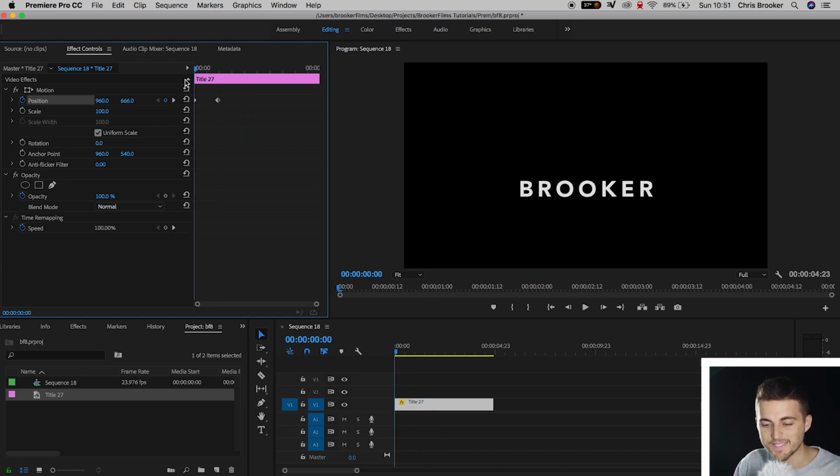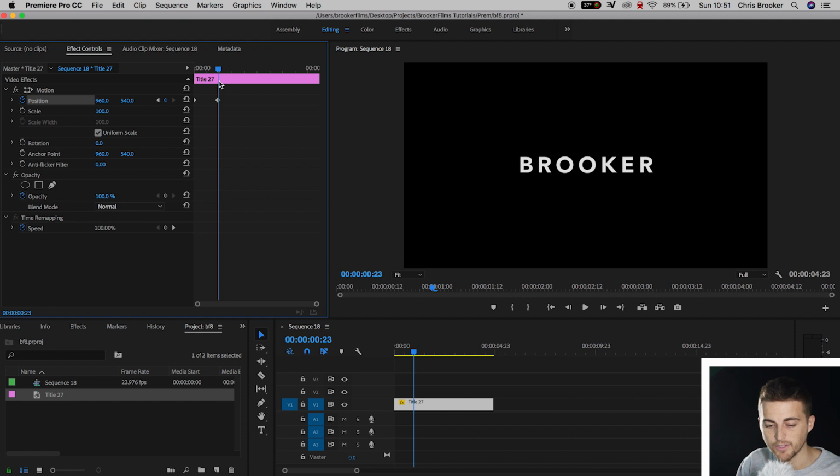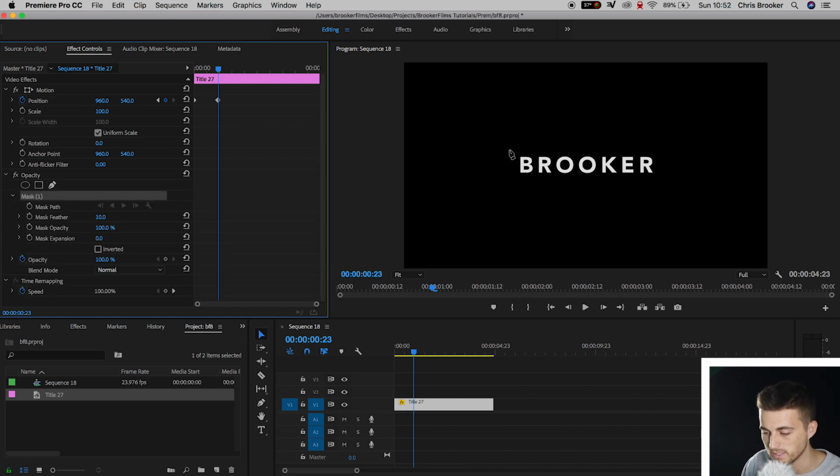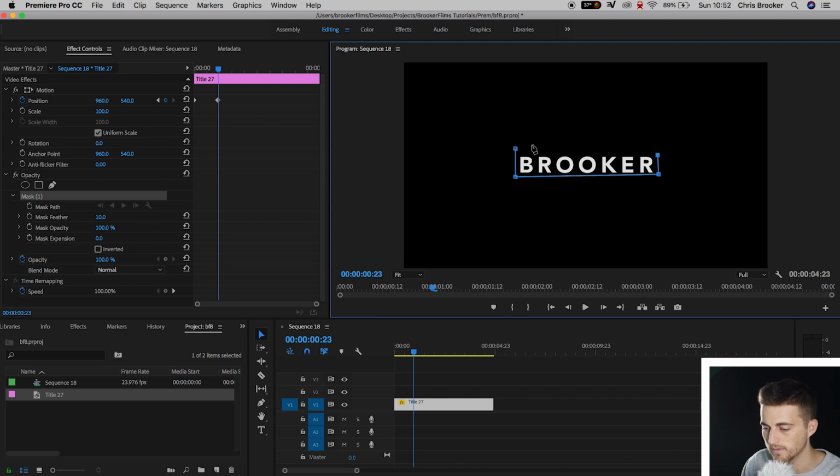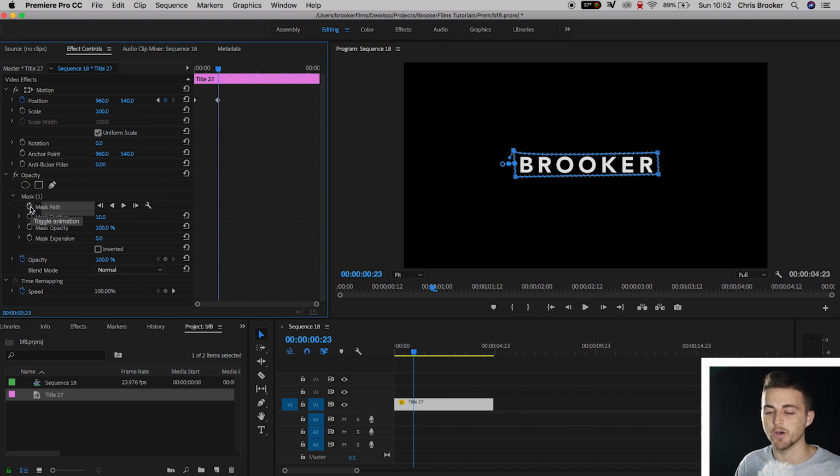From here, I'm going to go to that second keyframe on position, and I'm going to create a brand new rectangle mask around the title. So I'll go to the free draw Bezier, and I'll draw a mask around the title. But once you're happy with the look of your mask, you just want to go ahead and create a brand new keyframe on mask path. So we'll press the stopwatch icon on mask path.